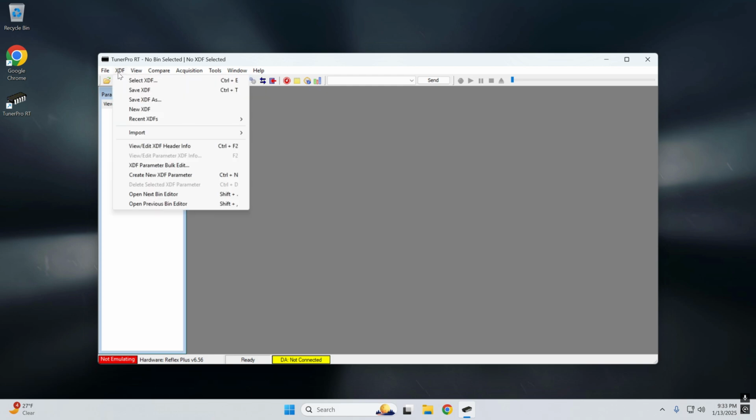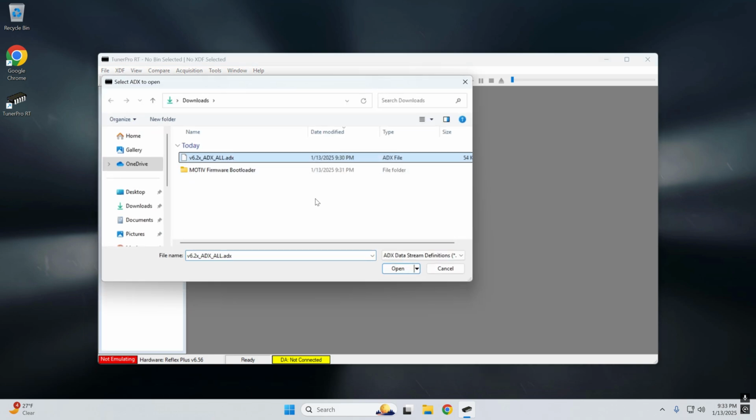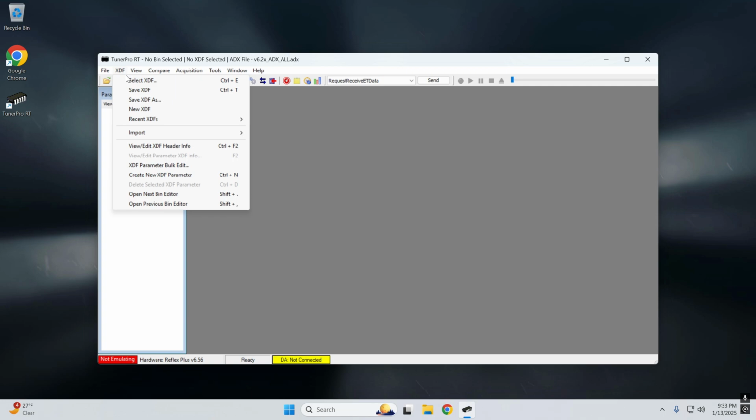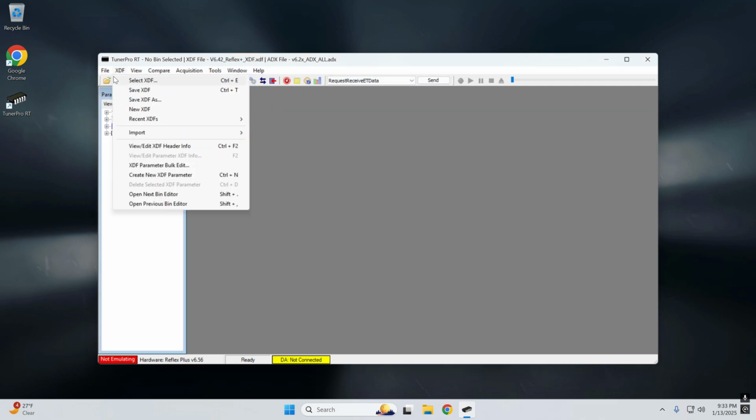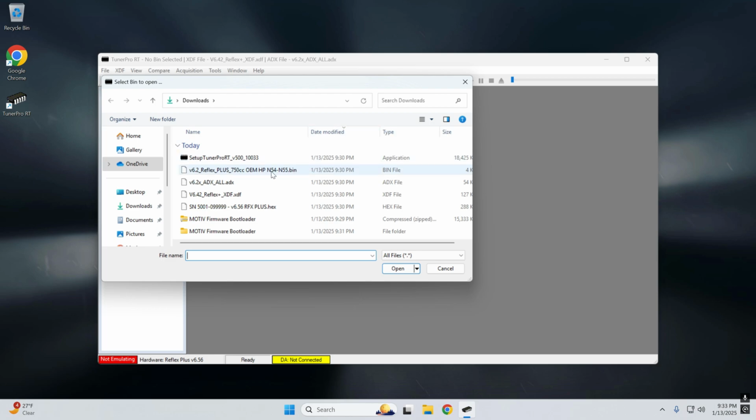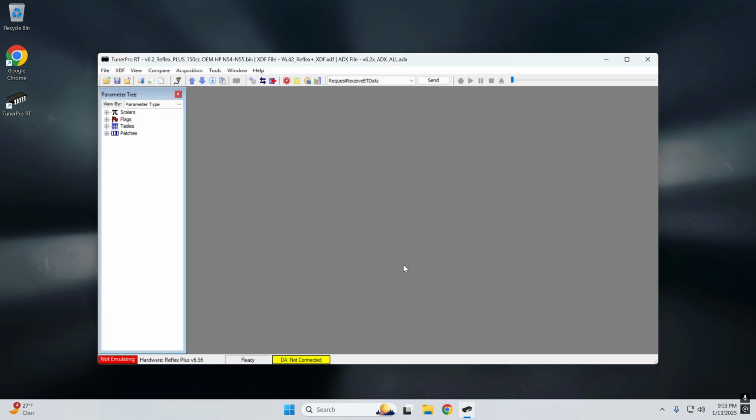All right, so let's go ahead and we'll load the ADX. We'll load the XDF. And we're going to go ahead and load the map. All right, so now we're already connected. You can always double check again by clicking there. And then we're going to go ahead and upload the map.